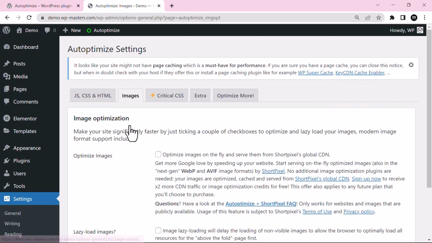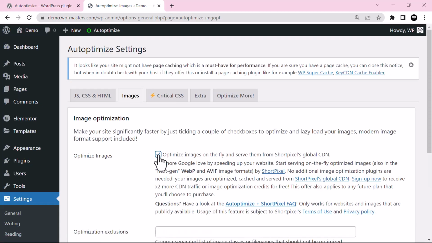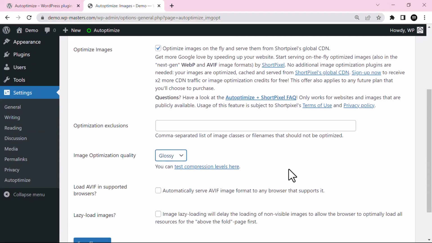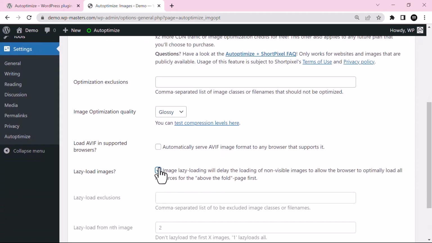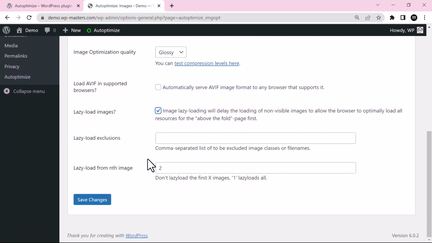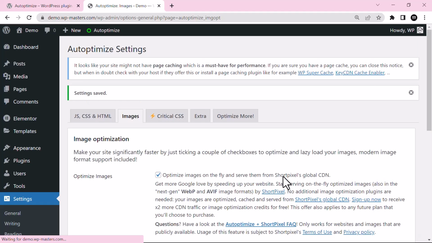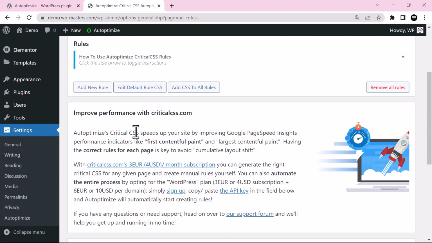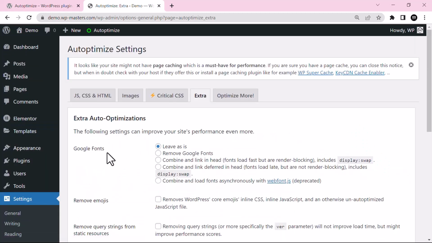Then go to the Images section. And now I want to optimize my images as well. After that, this is the glossy, it's perfectly fine. And lazy load, yes, I want to lazy load images, lazy load exclusions, lazy load from nth image. Okay, these are fine too. After that, critical CSS, you can use this third party integration as well, but it's not free. Extras, Google fonts, leave as is.